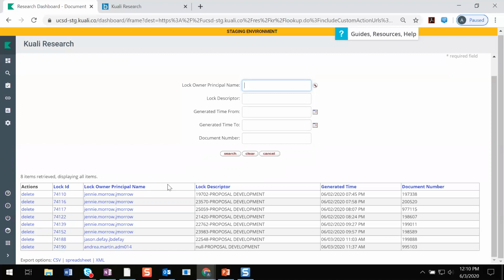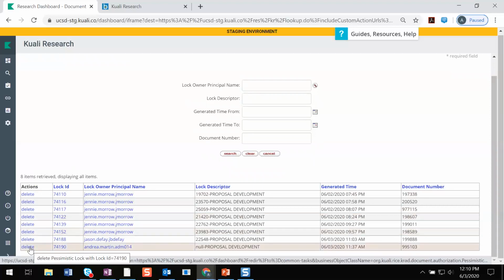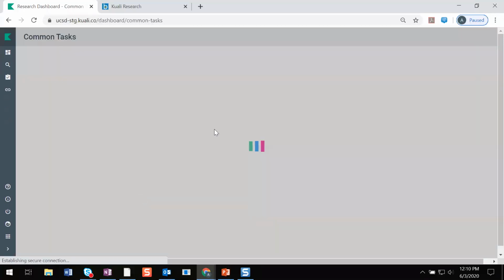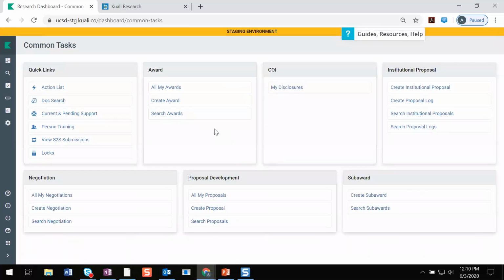Those columns will provide you with information on what record has been locked and the time it became locked. So to delete, you would just go over to this left-hand column over here under actions, find the lock that you would like to delete, and just click delete. Perfect, so I deleted my lock and it brought me back to the common task page. So now whoever I locked out of that proposal can now go in and edit the proposal.